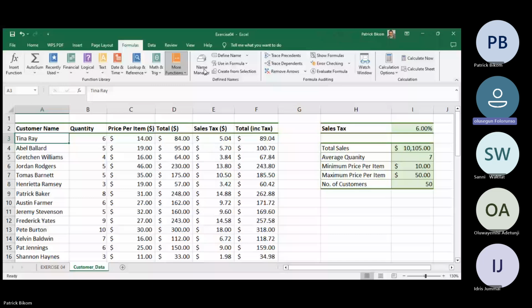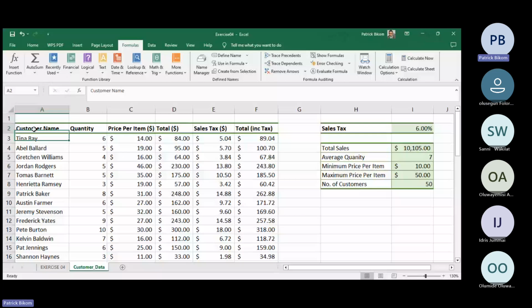If you use Create from Selection, highlight whatever you want to highlight, then it will ask which of the cells you want to be the name. Take for instance, just highlight A2 to A5 and see. Then go to Create from Selection. I've done that.